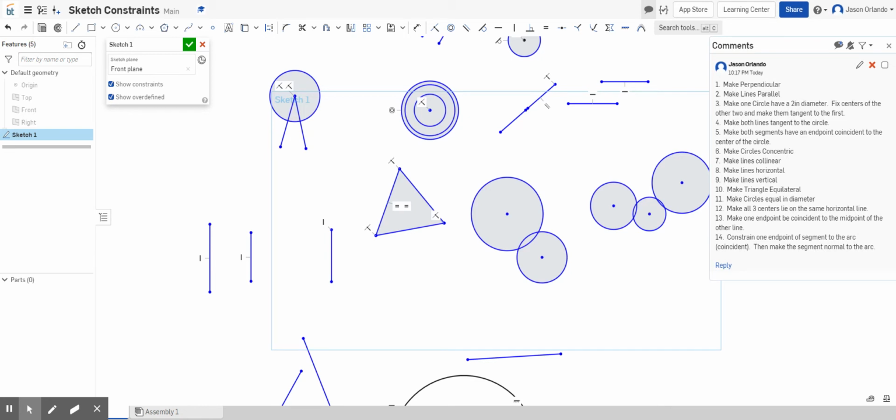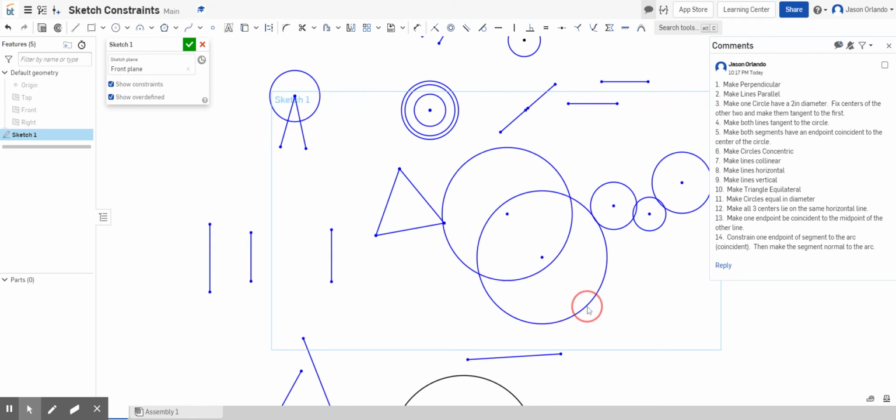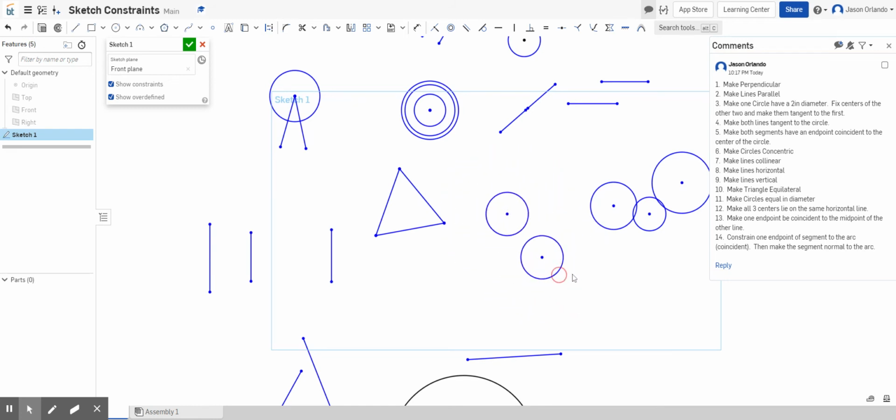The next one says make the circles equal in diameter. Now I could use the dimension tool to make them have equal diameters, but then they're stuck at a specific diameter. If I use the equal constraint again, they simply have to be equal. So as one changes, the other changes. They both get bigger or smaller together.